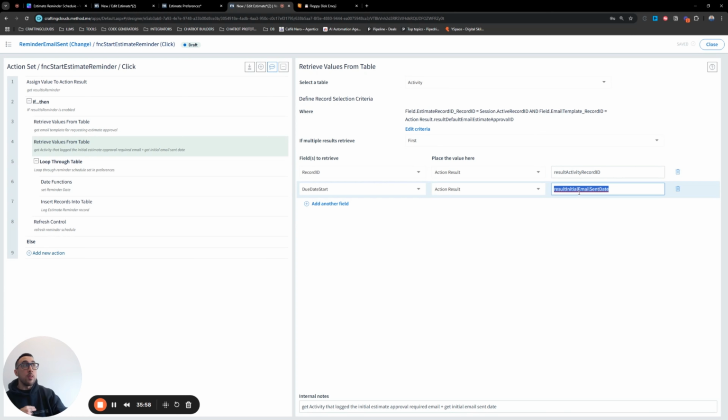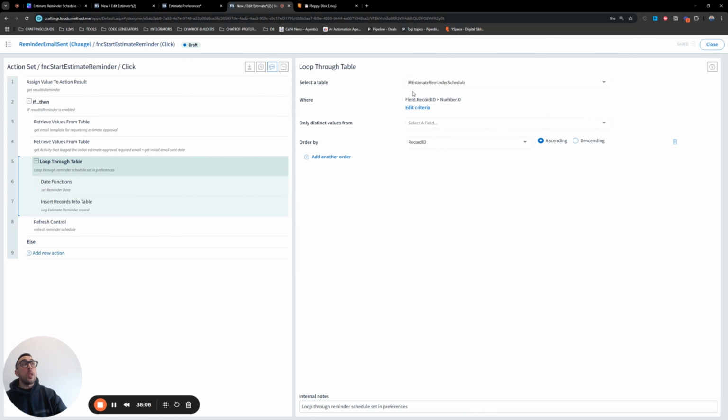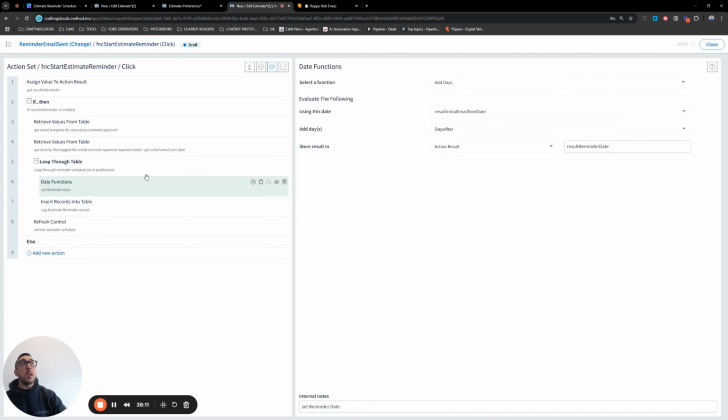So right here, okay? We're saying result initial email sent date. So when was that email sent? Then we're looping through our schedule, our preferences table, and we're doing a date function where we're grabbing the days after, that days after field. See, it says add days. We're going to set that to that custom field, days after field in our custom table.